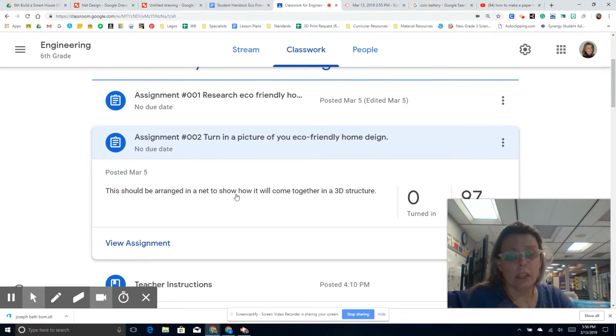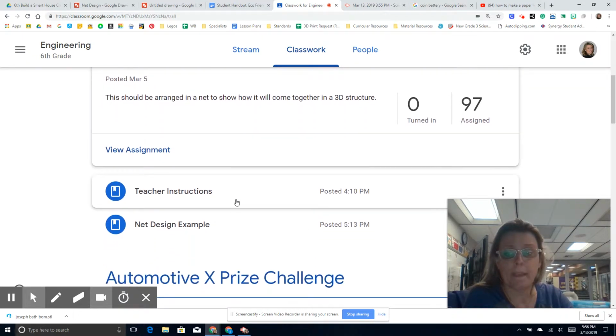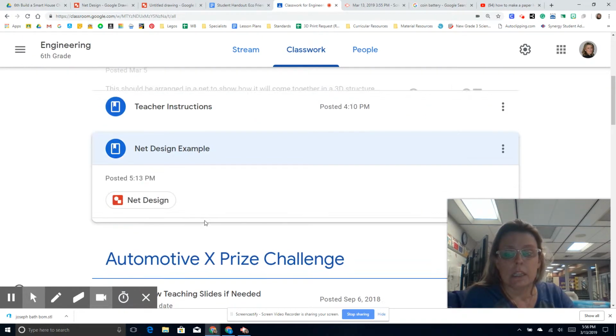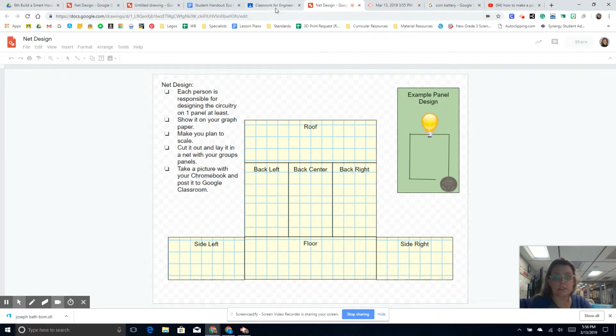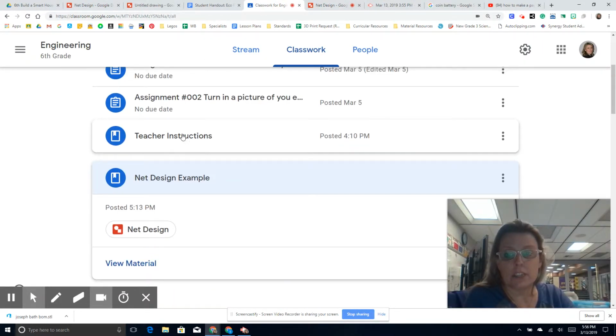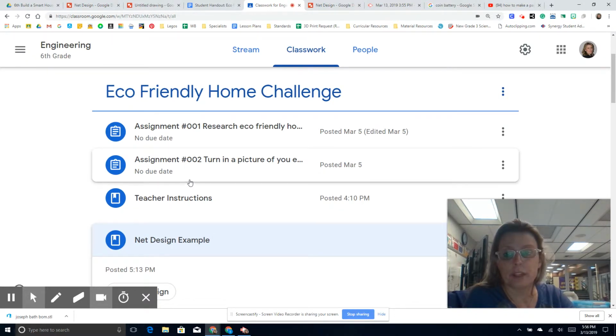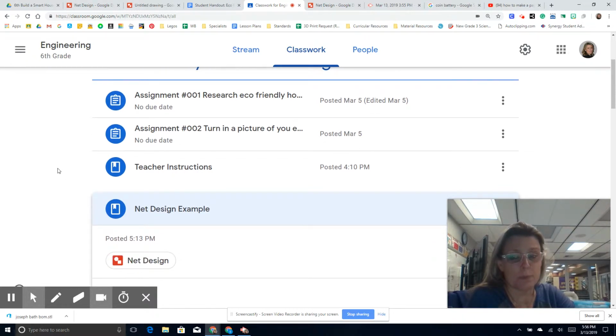Keep your papers though. Maybe just staple them or clip them with your other paperwork, just in case we need them next week, okay? An example of that net design is right here, so if you need to look at it up close, you can. And here are the teacher instructions that I'm giving you right now. That's what you need to do today. Next week we are going to be creating and running these circuits. If you get this done early, you can get some copper tape and LEDs and start doing that. I'll put them out for you, but you should be spending most of the hour doing this.